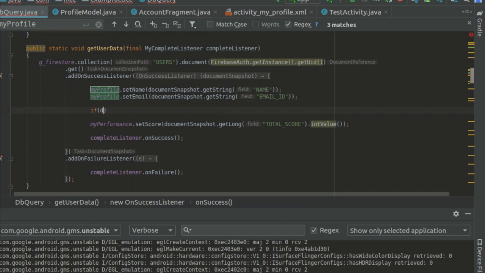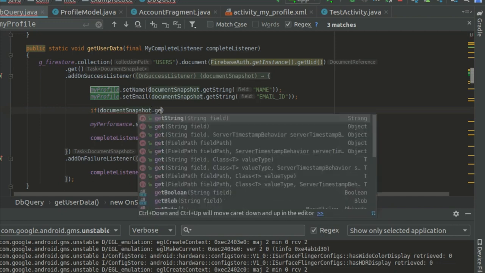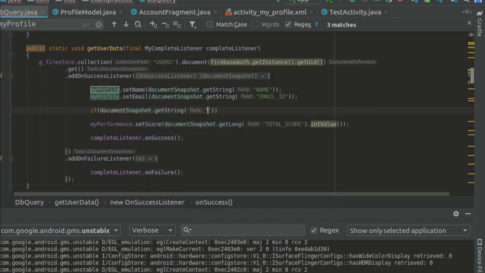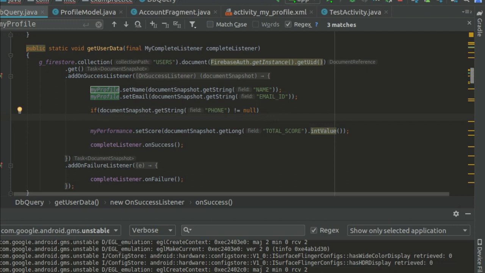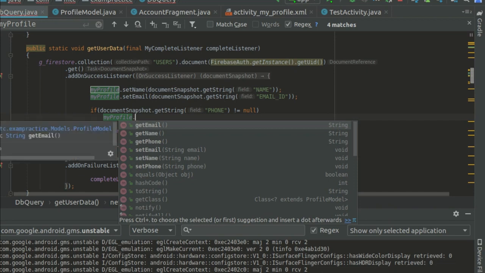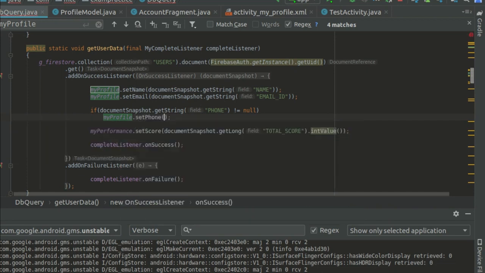We will check if document snapshot dot get string, and id is, let's say, phone. Phone is not equal to null. If we have phone number in the database, then we can set the phone number, set phone to document snapshot dot get string phone.